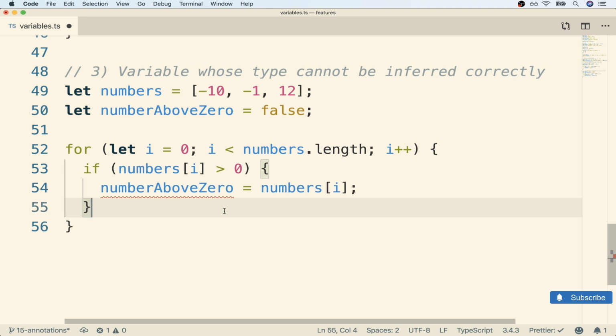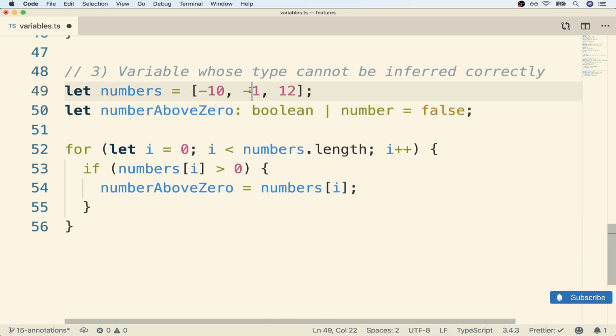So this is one of the downsides of type inference. Type inference kicked in here, it did its job, but it didn't really understand the intent of our code or what we're trying to do. So because type inference is marking this variable as always being a Boolean, our code won't work as is. So to fix this, we could add in a type annotation. So we could add in something that says colon, and then Boolean or number, like so.